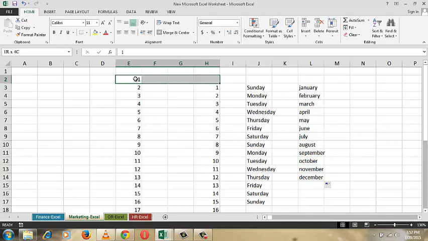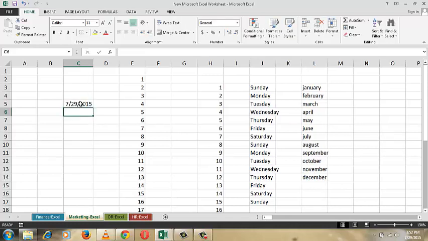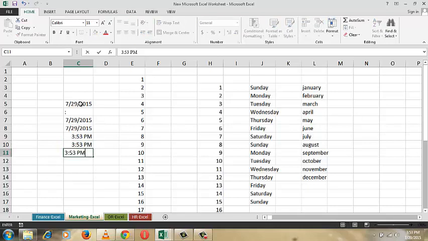You can play with Excel. If you want to see the current time, press Control Shift semicolon, and you can see the current timing. Control semicolon, you can see the date. So that is something which you can play with in Excel.